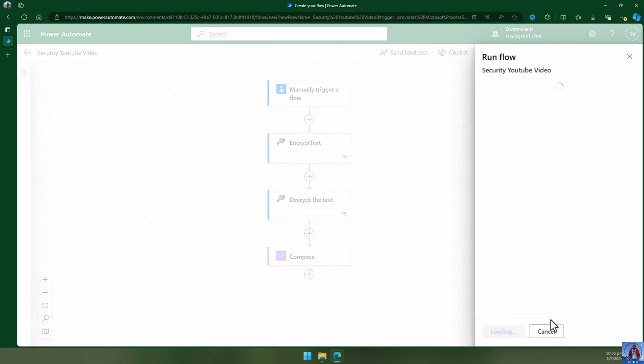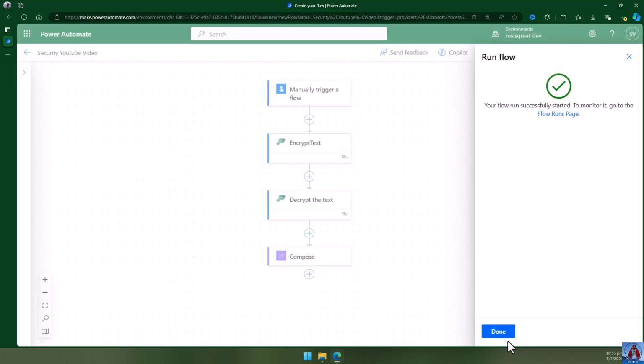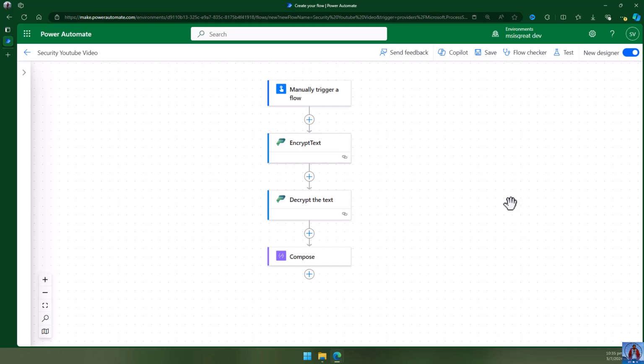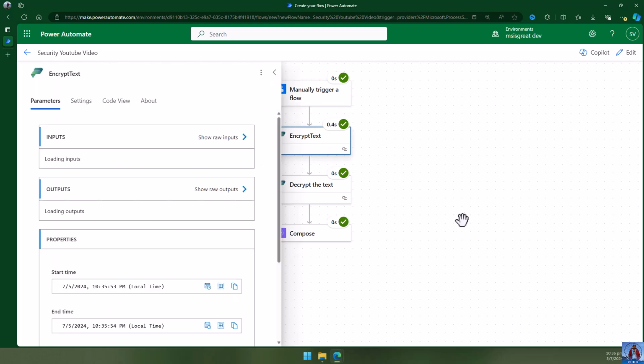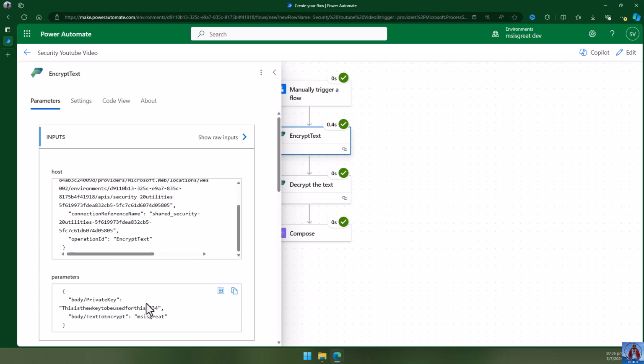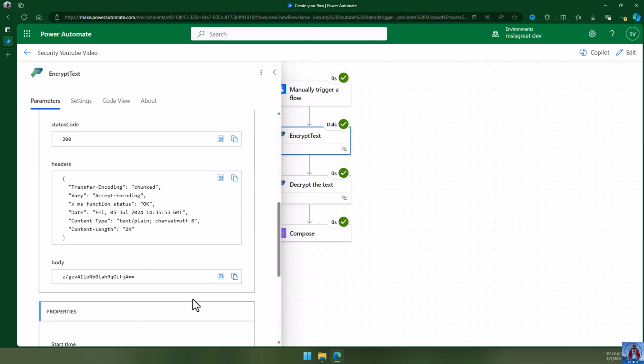It's a manual flow, so we are going to test it manually. Let's continue and then run the flow. Done. Successfully run. Encrypted text. Let's see what is the encrypted text here. So basically these are the inputs. I passed the private key and "MS is great". And let's see the output.